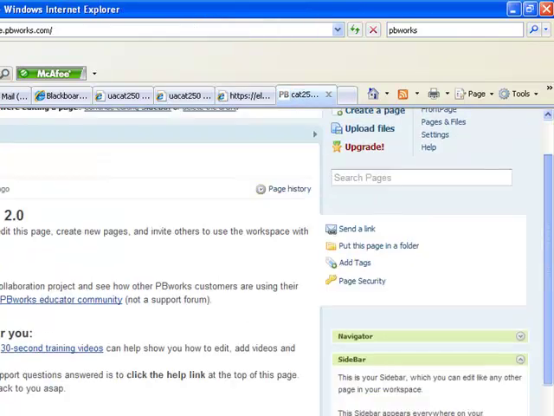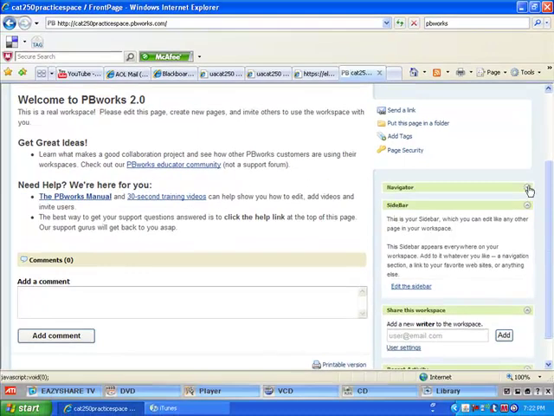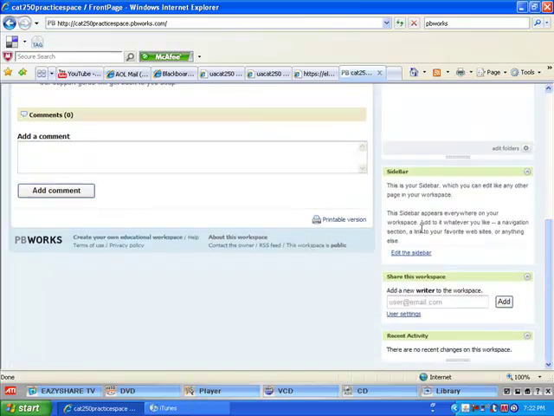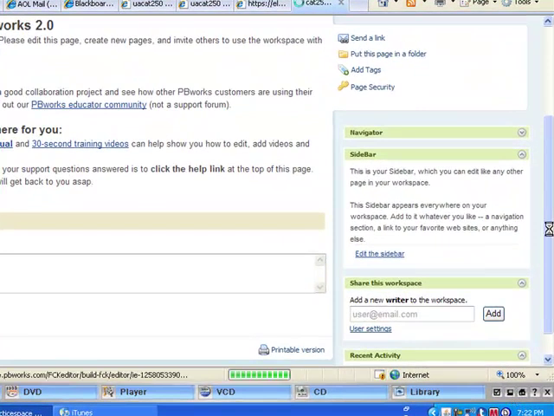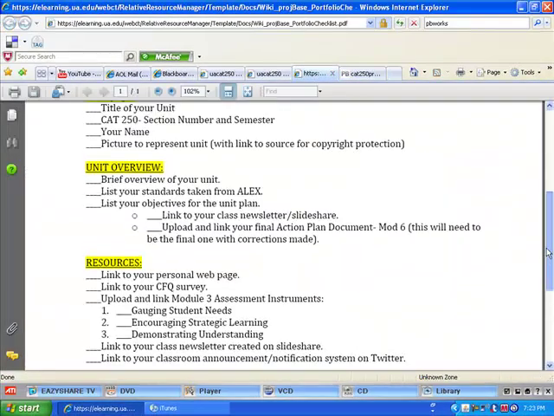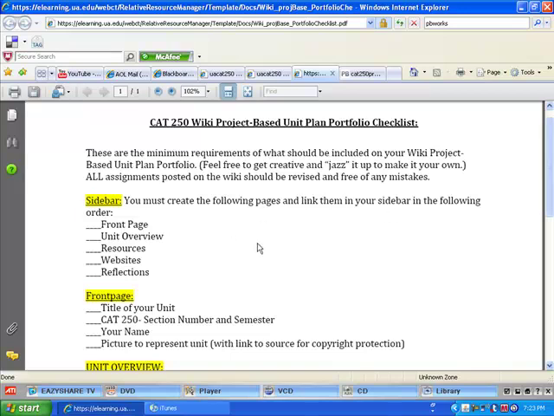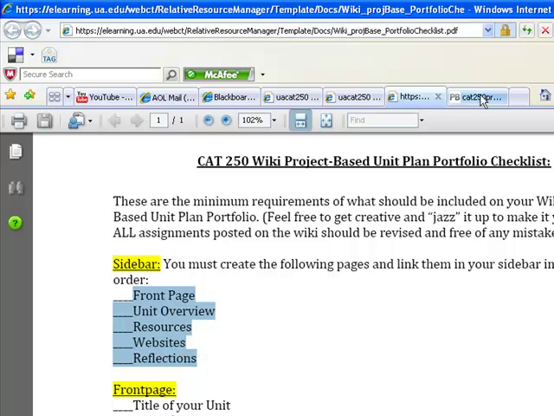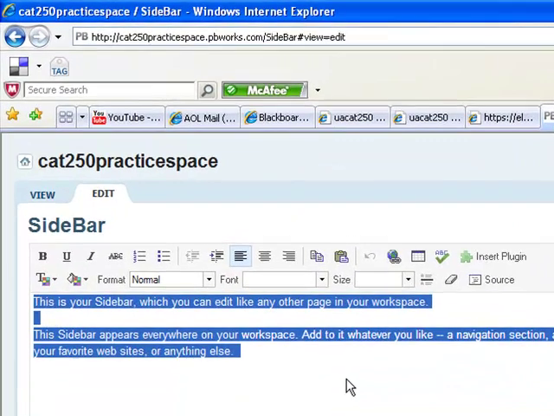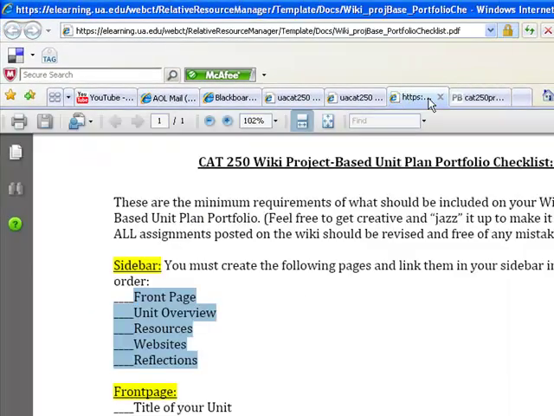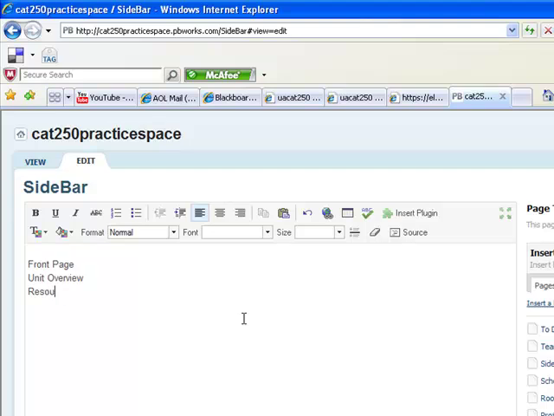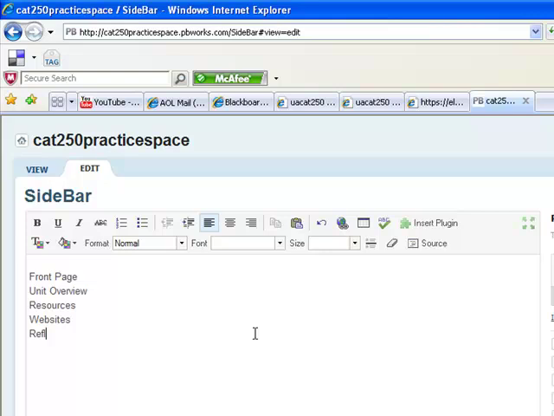So here it is, and we are going to edit the sidebar. Here is your sidebar. And it may look like this. So you might have to scroll down and find it. So I'm going to click this edit the sidebar link, and that's what we're going to do. It says on your checklist, on the sidebar, create the following pages. These are the pages you are to create. Front page, unit overview. I'm going to delete this text. Front page, unit overview, resources, websites, and reflections. Okay. Now we are going to link them to pages.